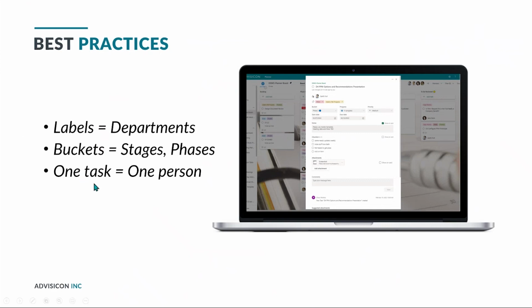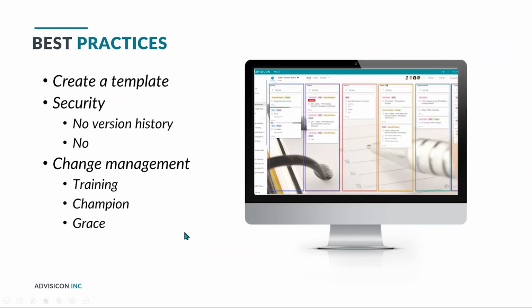And again, as I suggested, one task is one person. We don't get into diffusion of responsibility and start pointing, oh, I thought it was you. Let one person be responsible. Other people can comment, can work on it, but let one person be accountable for that to get done. And that will improve the likelihood that it does get done. If you have a repeatable process, use a template, and that'll save you from having to restart and rebuild.